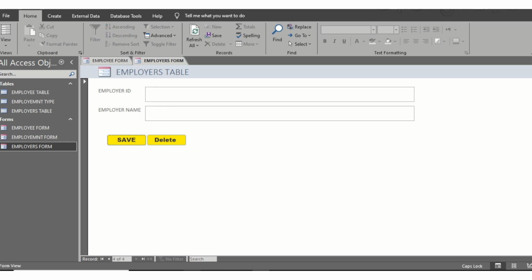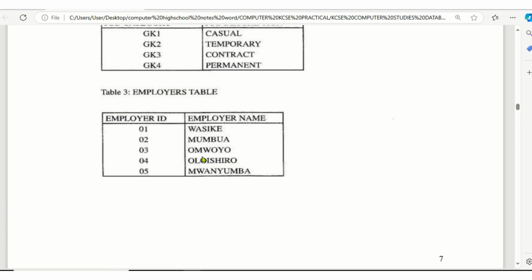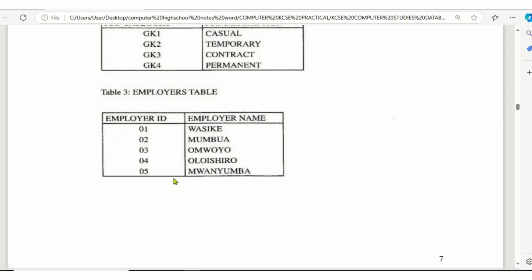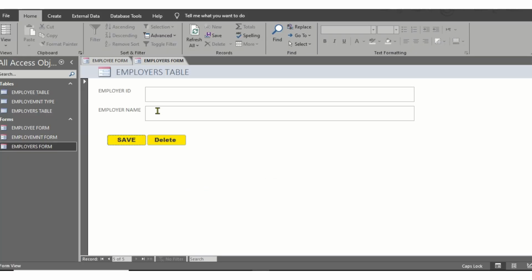Just save. The fourth one is 04 Roishiro. Save. The fifth one is 05 Manyumba. Okay, so let us close our form.